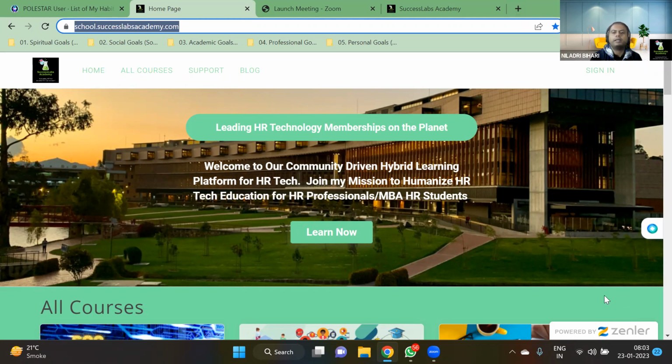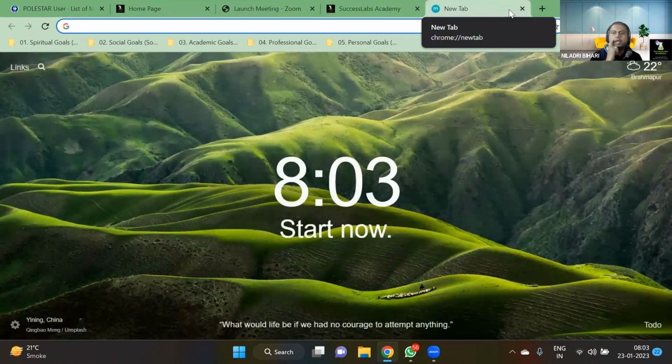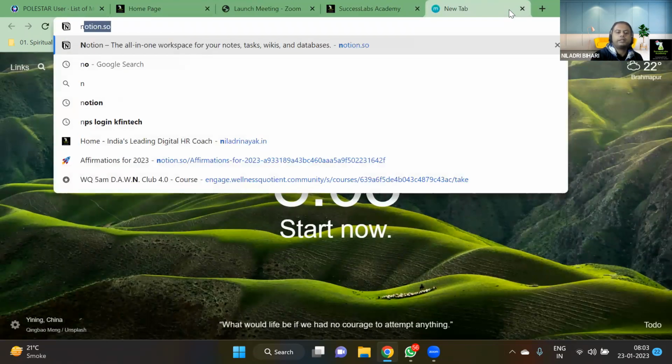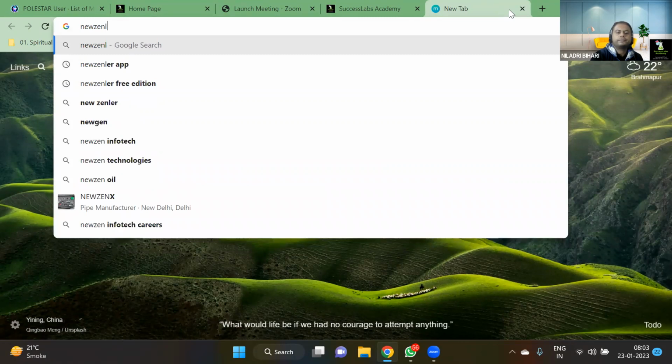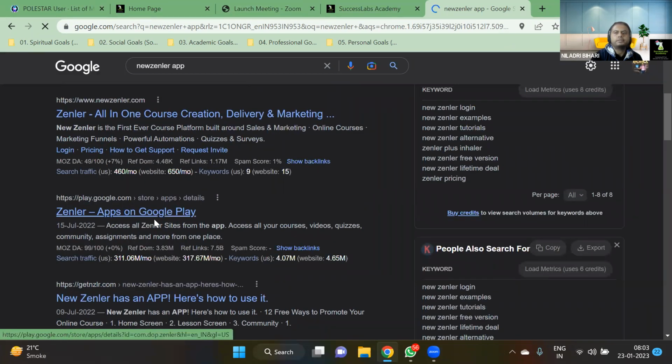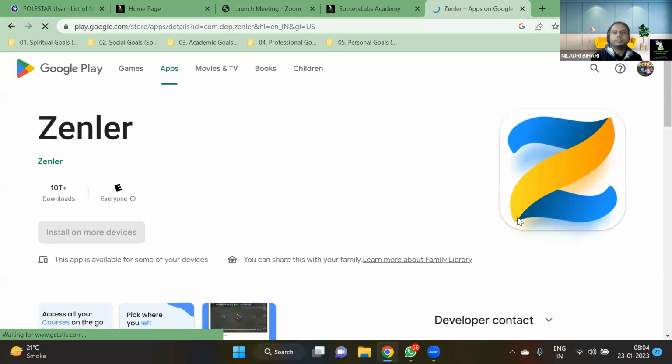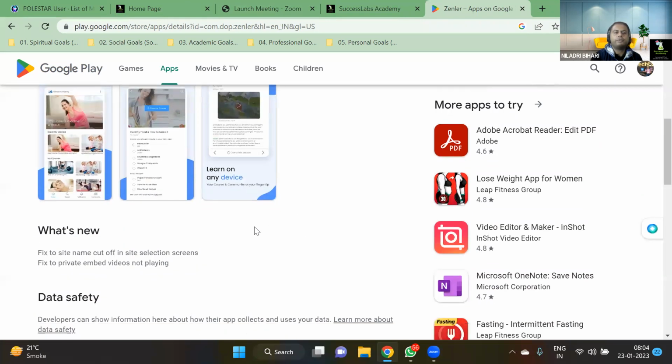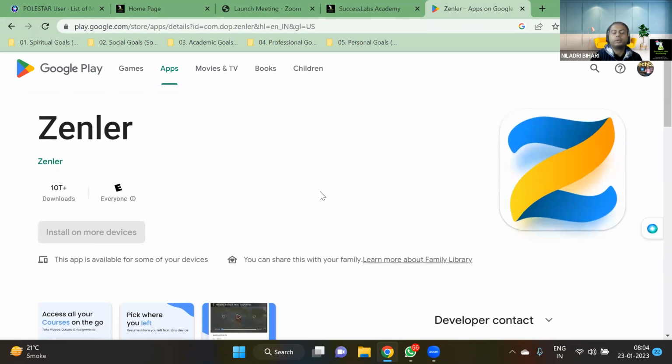The LMS is powered by the New Genler app, right? And you can also find the app inside your Google Play Store or iOS store, right? So that is the thing. You will be finding that the app is called New Genler app. This is how the app will look, and you can see there are more than 10 trillion plus downloads, right? So this is the app which you can utilize, and the same course you can also access from the mobile app, right?